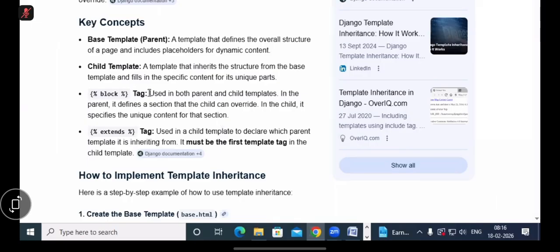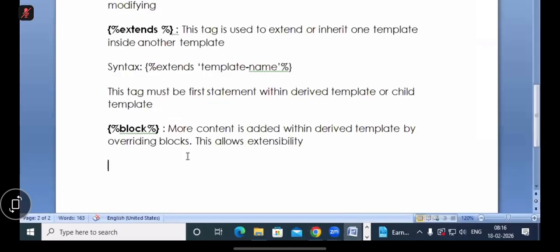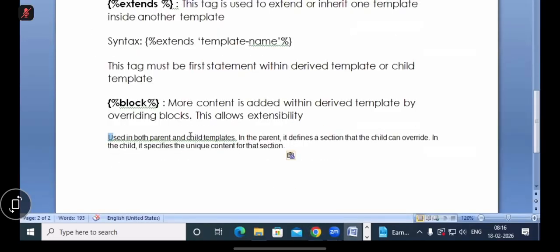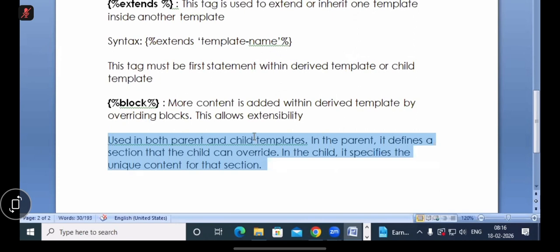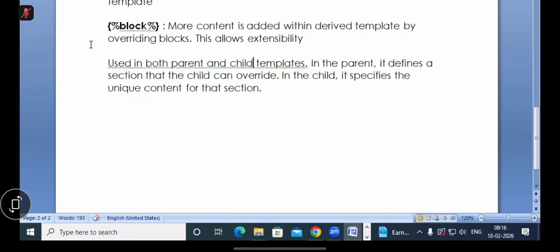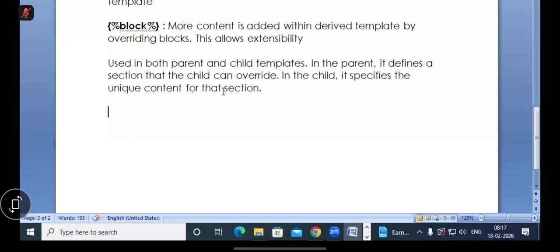This is used in both parent as well as child. For defining the content in the child template, or adding new features to the child template that exist in the base template, that can be done by writing block. But you have to write this block in both templates, that is, in the base template, or parent template, as well as the child template.